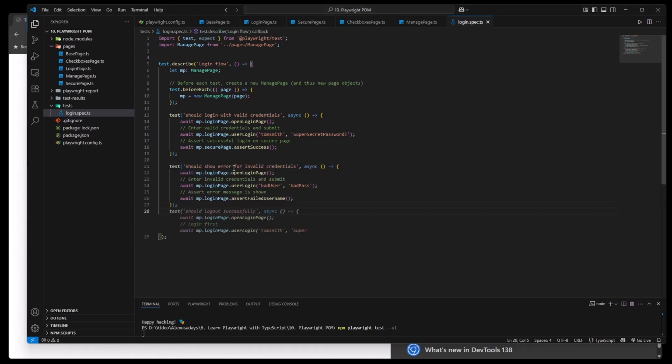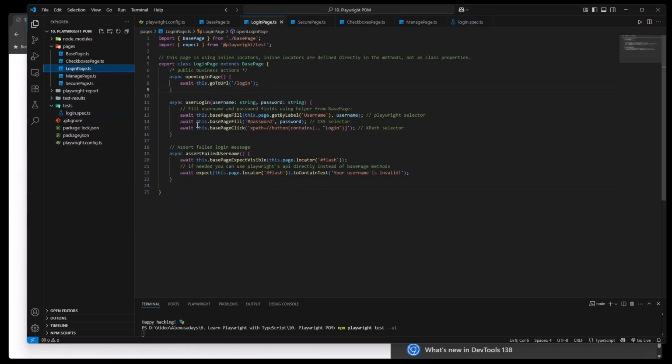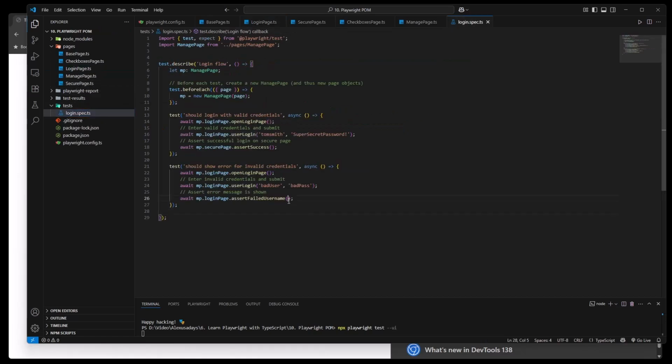So test should show error for invalid credentials. So we use the same open login page to navigate to the page. We use the same user login method, but we say bad user, bad password. So we enter invalid credentials, and it will click the login button within this method for the user login, right here. And then as a result, it will get a failed message.